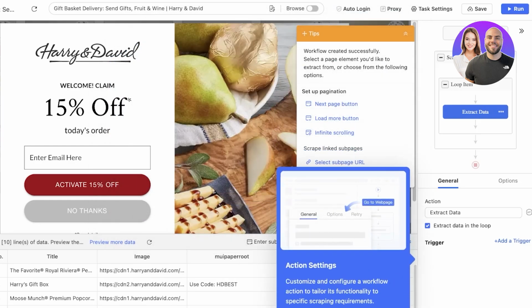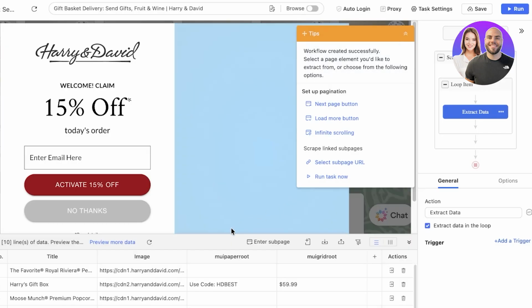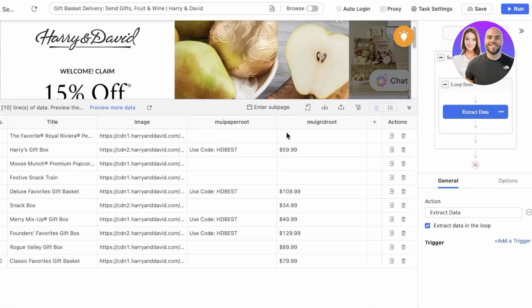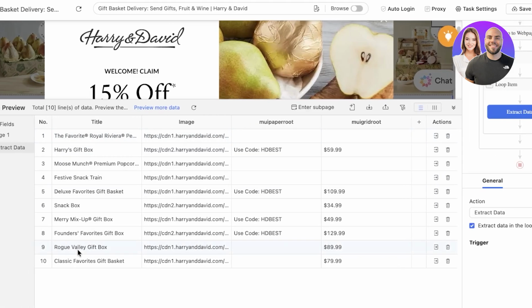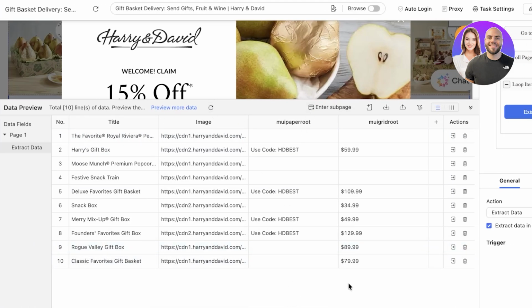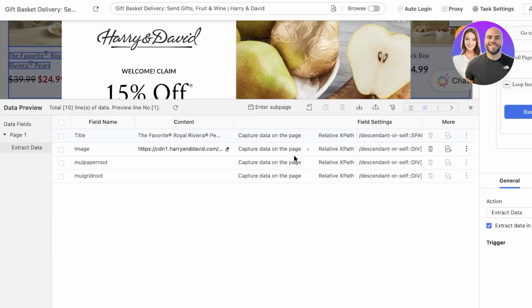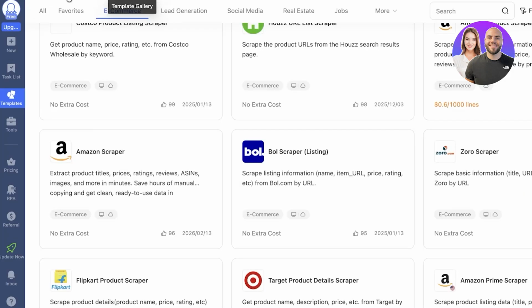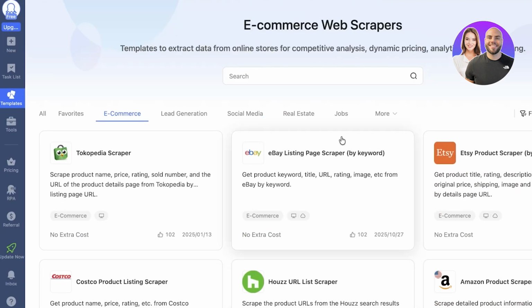Now from here, we're just going to proceed, and I'm just going to view some of the data. You guys can see I have a simple data preview and some tips. We can see all the different titles, the images, the pricing, as well as other actions. So if I want to preview this line, I can proceed with capture data on the page. And then let's say I want to capture page level data, I can proceed with scraping that data as well. Now, this is how you can get started with scraping data for any website.